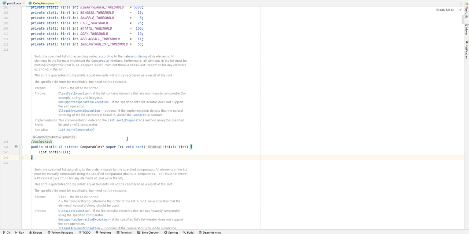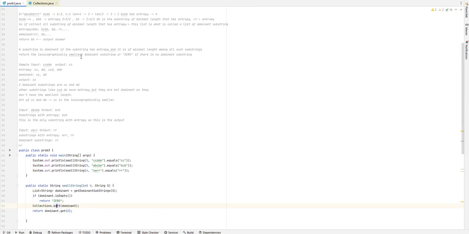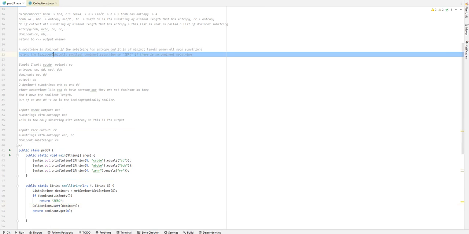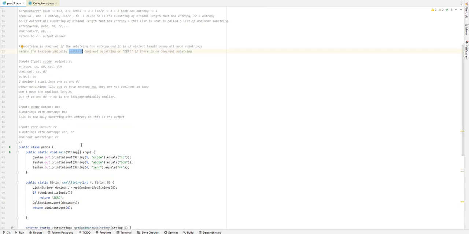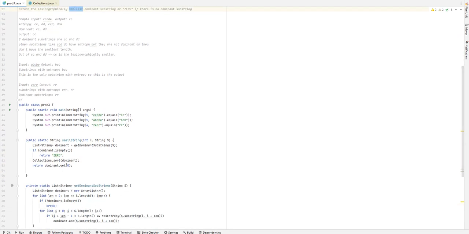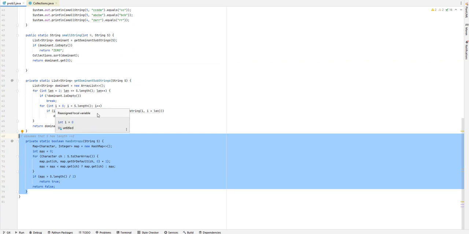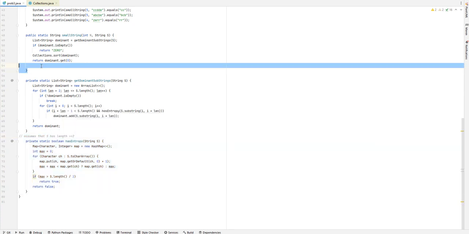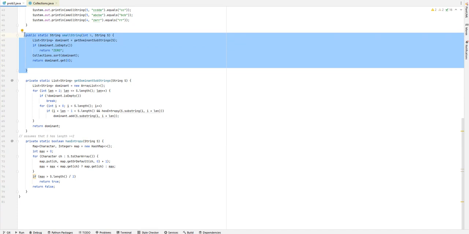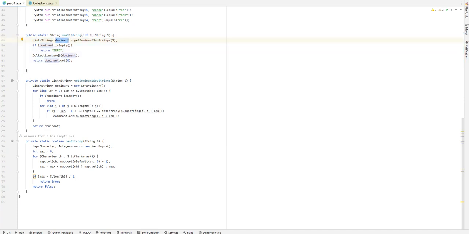It automatically will sort the list, in our case a list of strings, lexicographically in ascending order, and that's what we want. We wanted the lexicographically smallest, and the smallest will be the first element of the list, so we can simply return the first element. So now this function is clear, as is the entropy function. That is simply the implementation of the definition of the entropy, and this function is also clear. That's what the question demands: get the list of dominant substrings, get the smallest one, and return that.